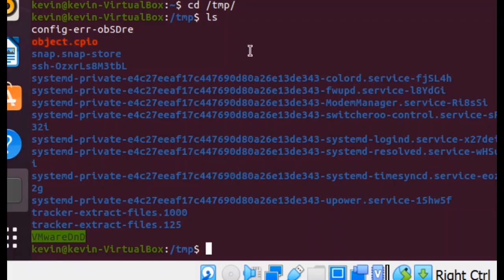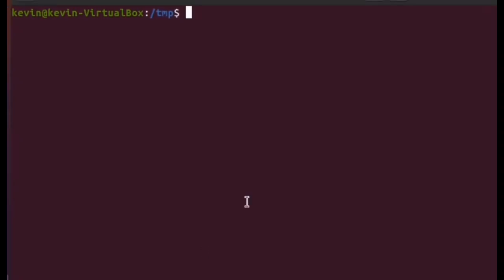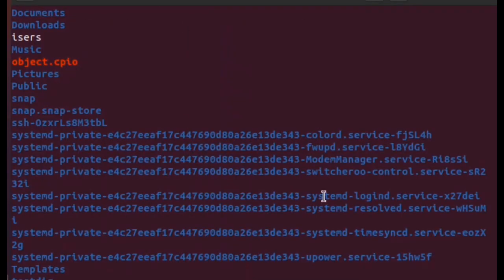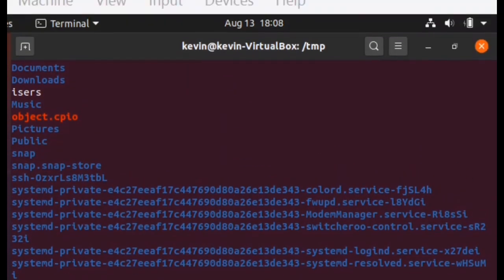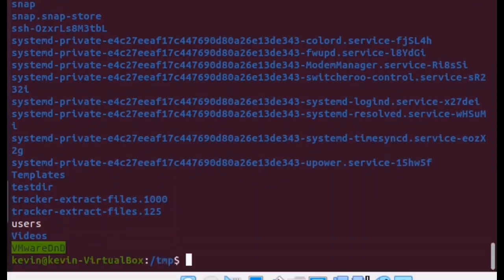Okay, let me clear my screen. Let's look how to extract that file now. So to extract the file, I would use cpio -I for extract, V for verbose, and then object.cpio. And now it'll extract everything out of that file into this directory, you see. Okay. Let me go ahead and clear my screen here.